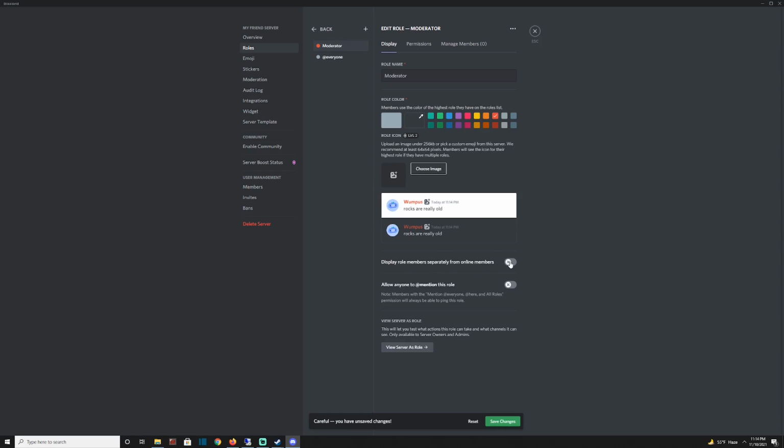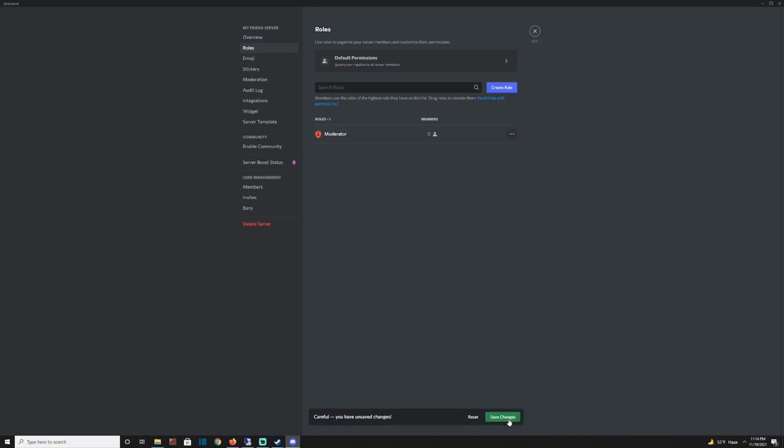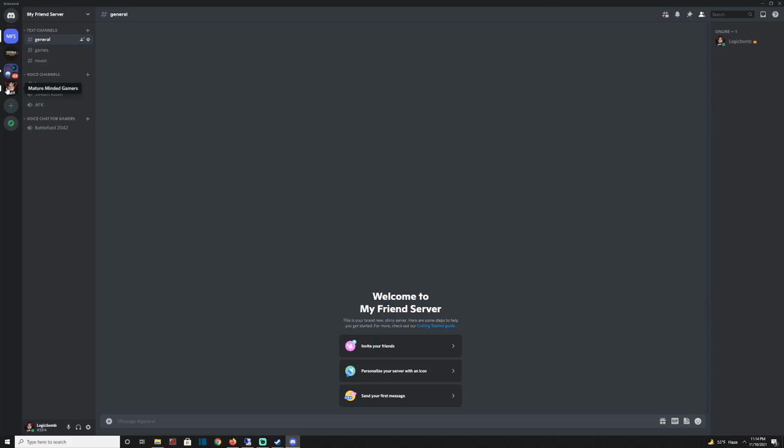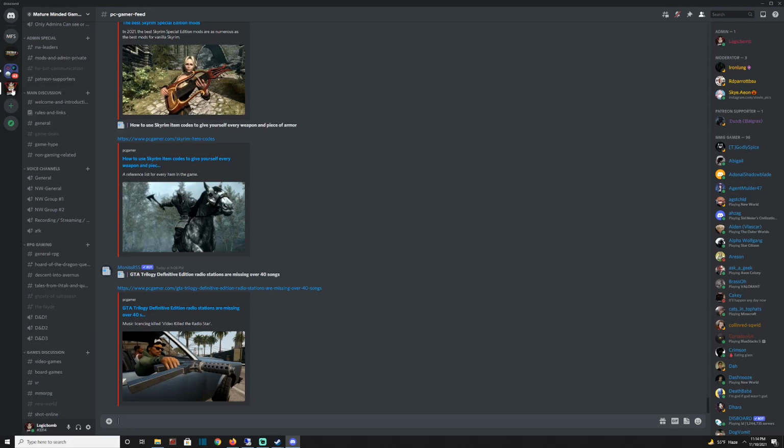You can display the roles separately. So what this does is, let me show you another server real quick. Oops, save our changes. So if you look on our Mature Minded Gamer server here, you can see we have an admin, which is me, logged in. We also have moderators, 3 of them logged in right now. And that's what it means by display roles. So I have a Patreon supporter logged in right here. And then MMG Gamers is my general tag that I give anybody who joins our Discord, pretty much, as long as they've authenticated with me that they're an actual human.